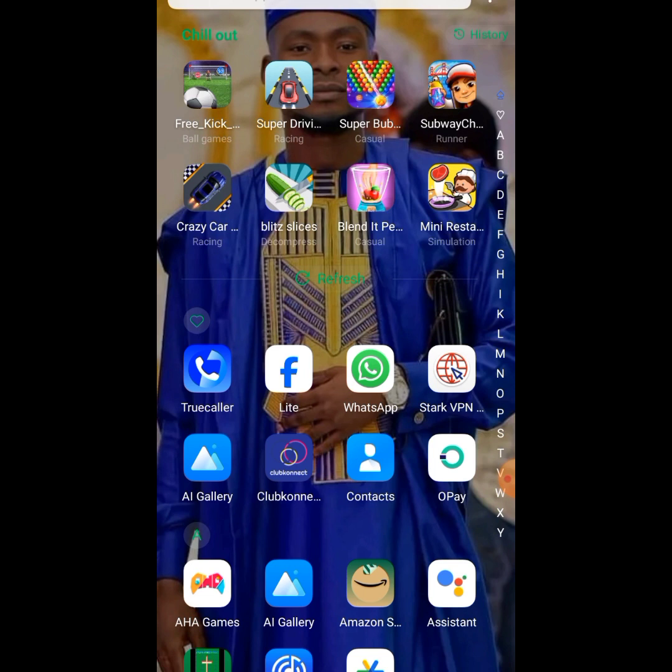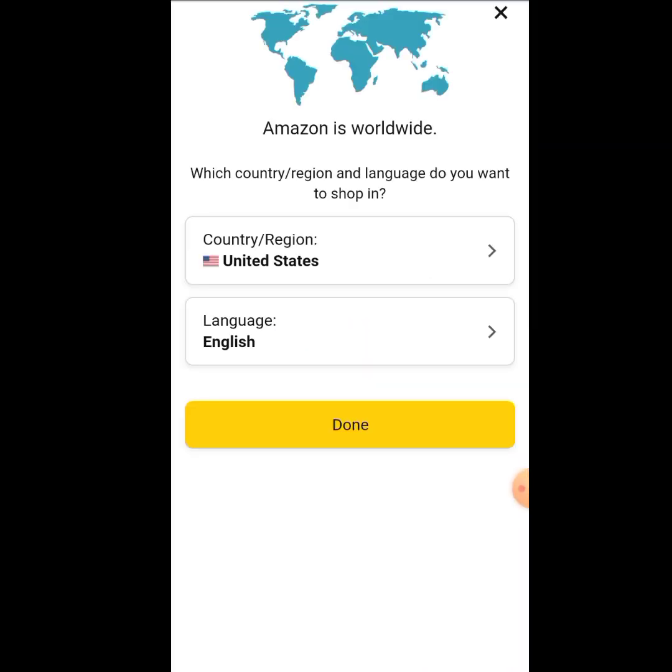So to go on with that process, what you need to do first is to click on the Amazon shopping app that you downloaded. All right, so now that you have clicked to open the app, what you need to do next is to click on done without changing the country. You can leave the country on the United States and the language on English, and then you click done and continue from there.